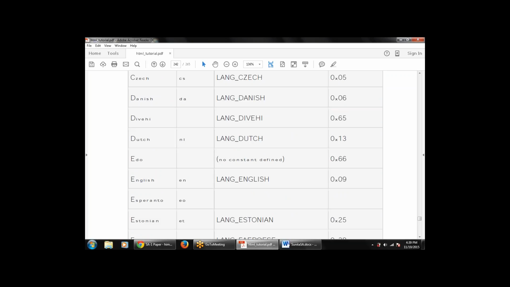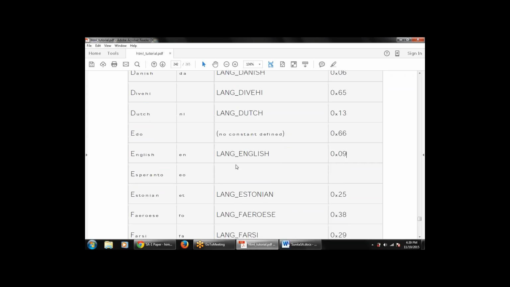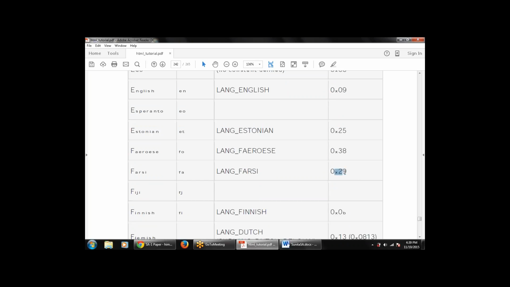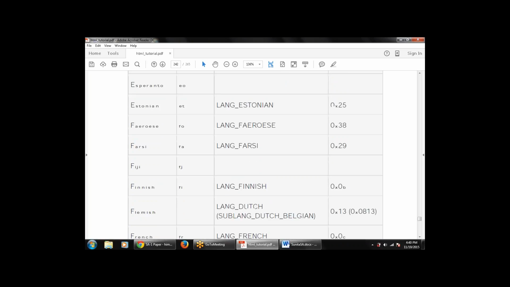Next is English, the language English, with its Windows name and Windows code. Then Estonian, then Faroese. The code here is 0x38. Then Farsi, with the code 0x29. Then Fiji, FJ, which has a different Windows name and a different Win code.